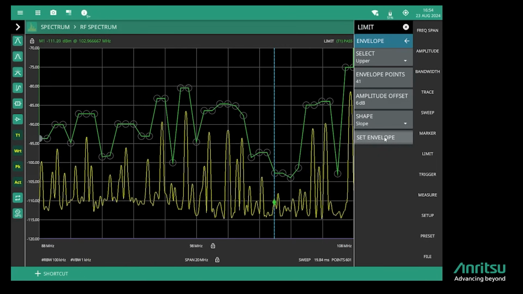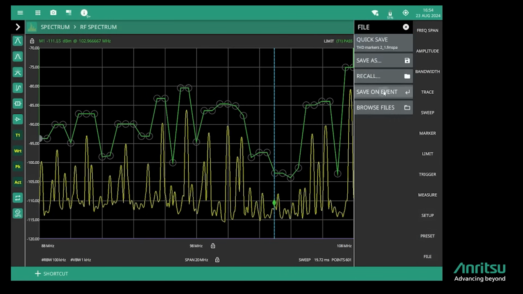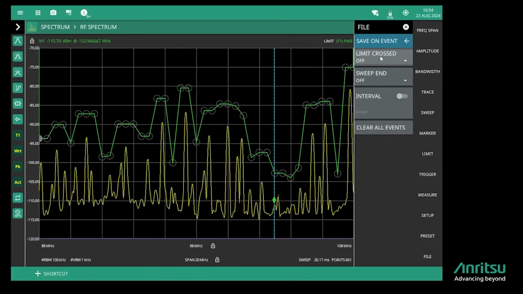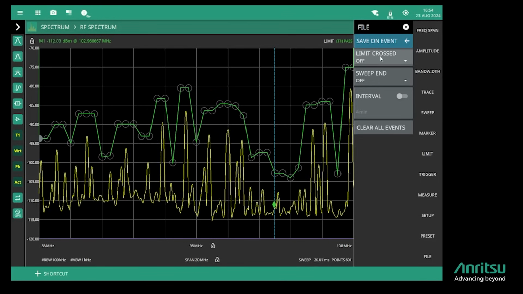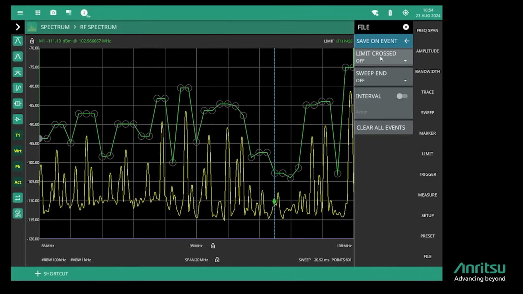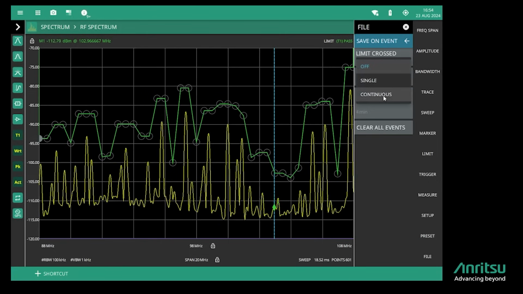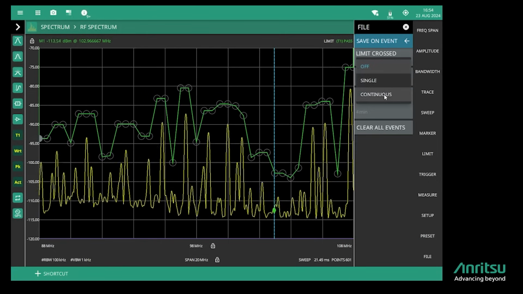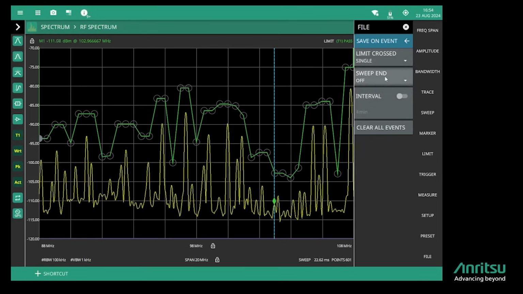Now what I'm going to do is go into the File, Save on Event menu and tell the instrument that I want to save a trace every time that limit mask is broken. So I just select limit crossed. I can select single or continuous. If I select continuous and the interfering signal is present for a long period of time, that can save a lot of traces. So in this event, I'm just going to save a single event.